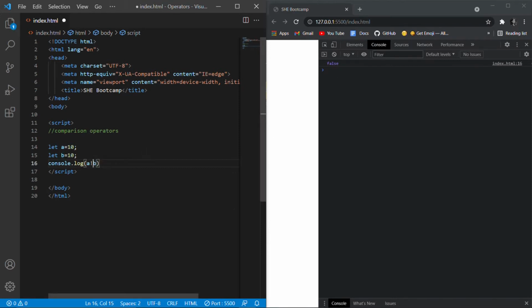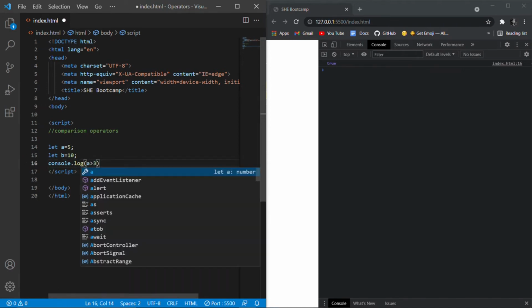Next, greater than. If a is greater than b, it will return true. Let's make it greater. Okay, so it returns true. If a is not greater than b, it will return false. We can also check like this, 6 greater than 3, and see the output. See, we can give the values directly, or we can give variables.